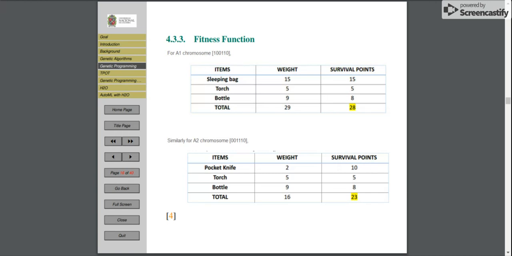Let us calculate fitness points for two random chromosomes. So for this problem, our chromosome will be considered as more fit when it contains more survival points. We can see in this table that the first chromosome includes the case where we travel with a sleeping bag, a torch, and a bottle. We get a total weight of 29 kilograms and a total of 28 survival points. For the second chromosome, we're considering the case where we travel with a pocket knife, a torch, and a bottle, representing 16 kilograms of weight and a total of 23 survival points. Therefore, for this example, chromosome 1 is more fit than chromosome 2.